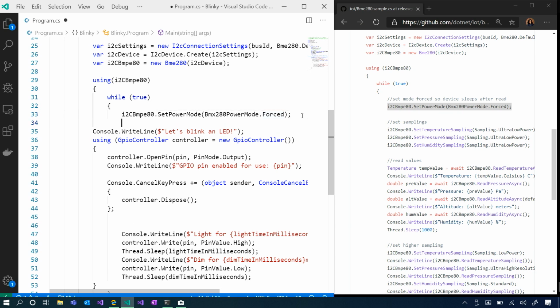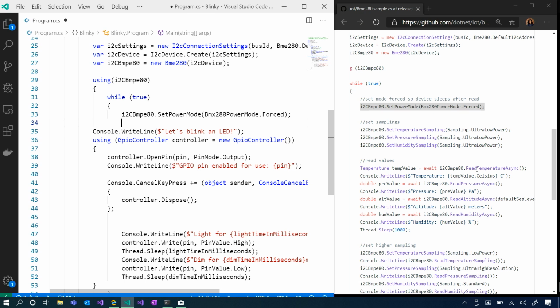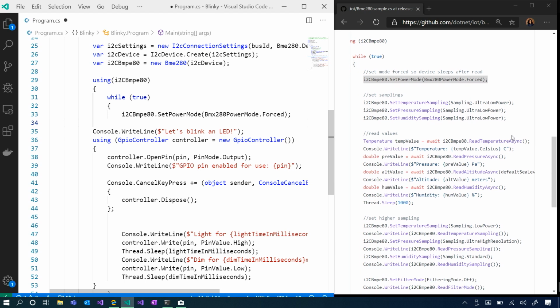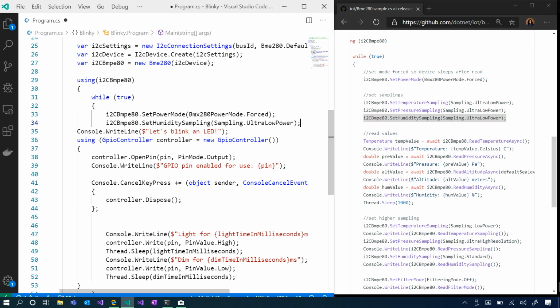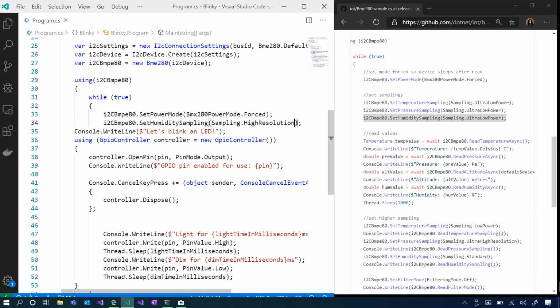The next thing we're going to do is set the sampling value. For this sample, we're going to use the humidity value to control the LED. So I'm going to go grab this to set the sampling rate. It's currently set to low. Let's change the resolution to something higher so we get some good result values for this demo.